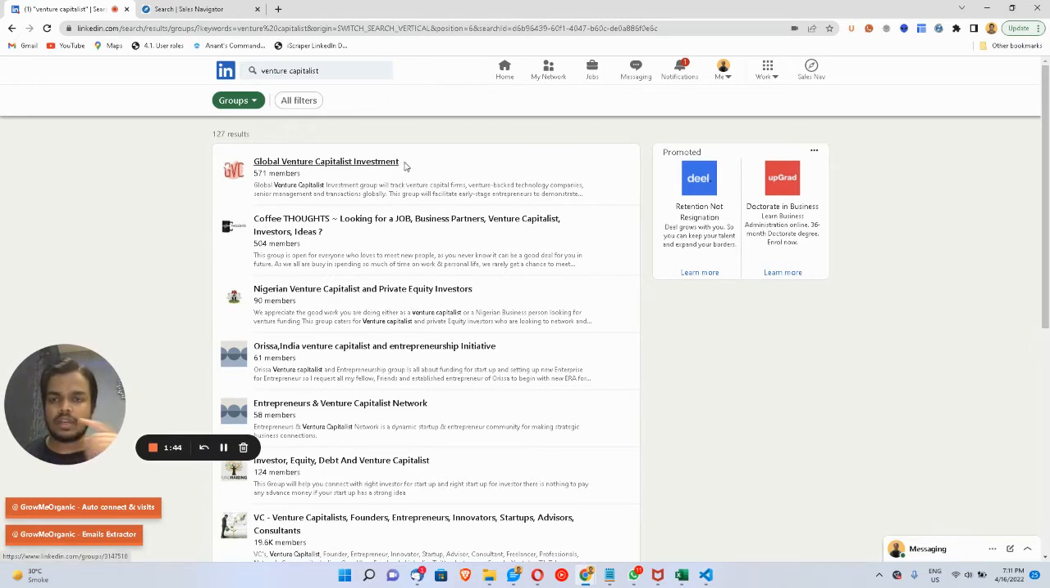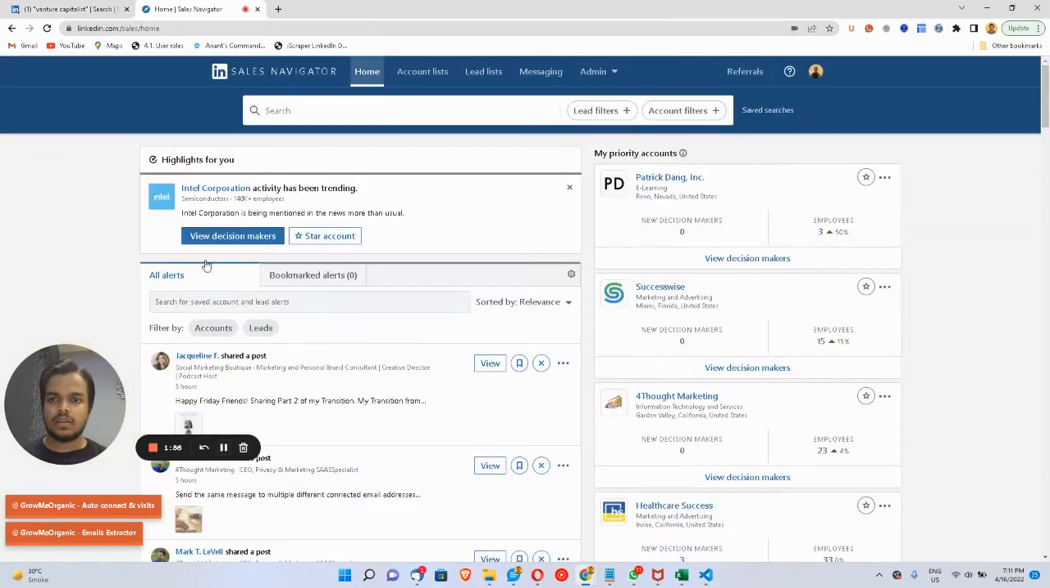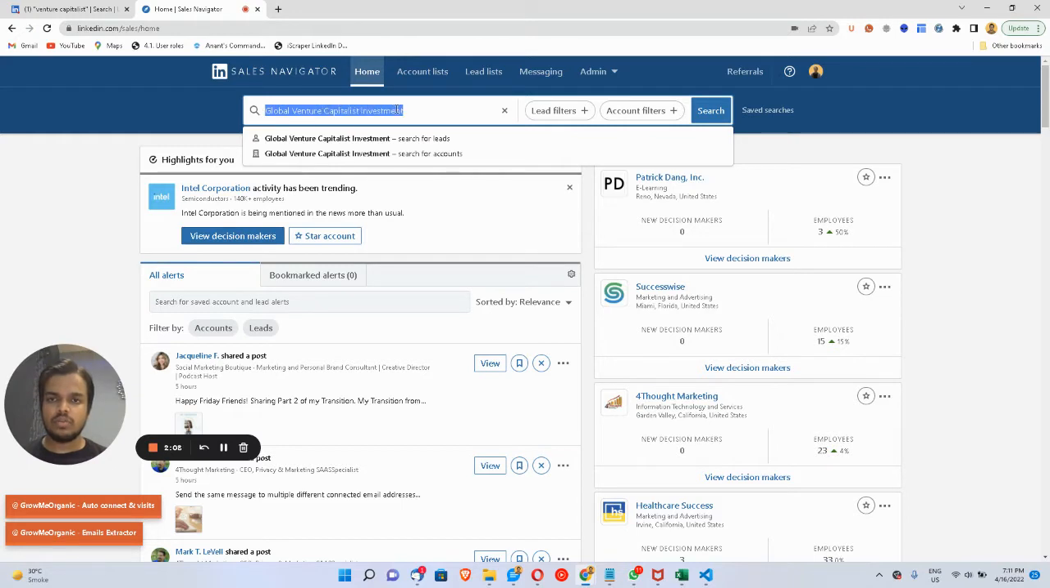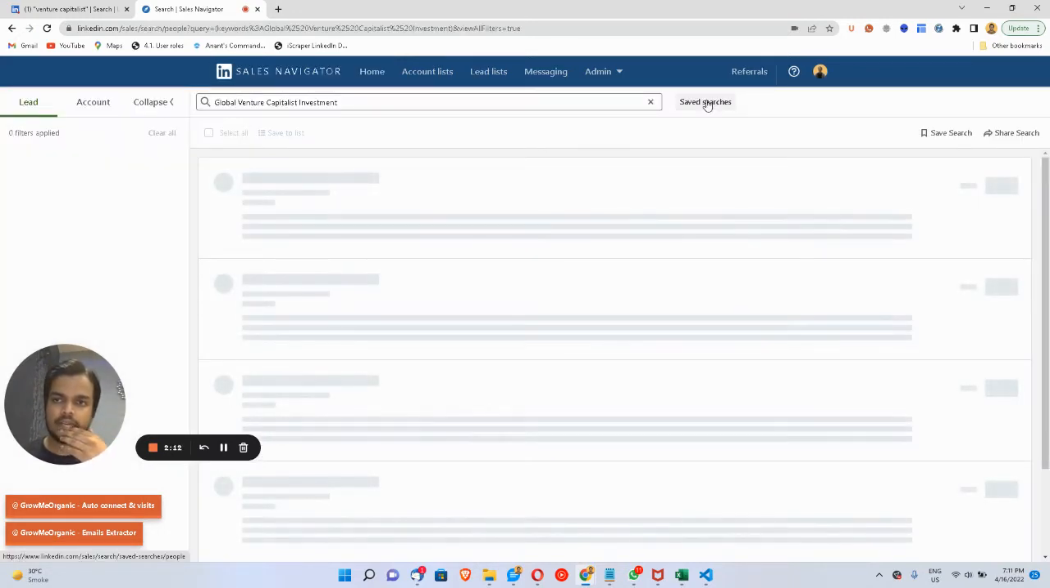So let's look at it over here. Let's say I want to get email IDs of people who are members of this particular group. What I can do is copy this and then go to Sales Navigator, which you will find over here. Okay, so right now I am on my Sales Navigator dashboard. Here I just need to paste the name of the group that I've just copied. So this was the name of the group. Let me search for that.